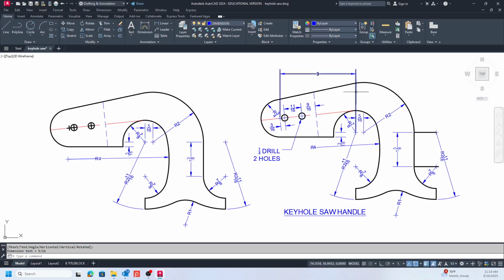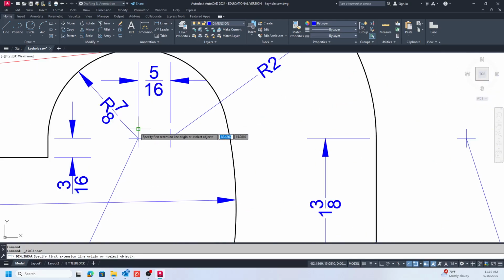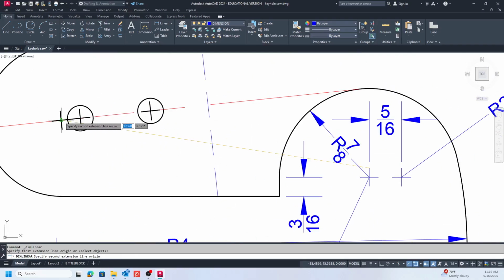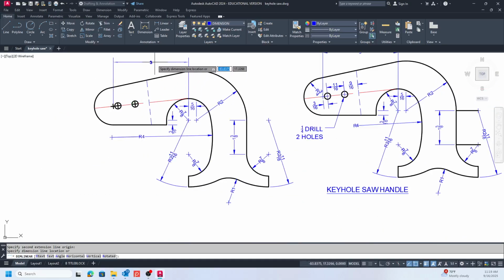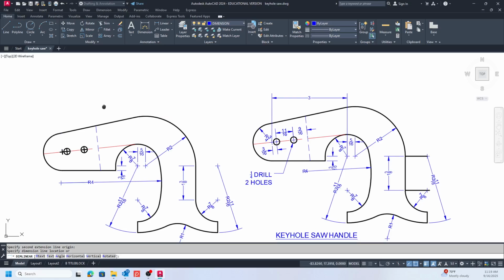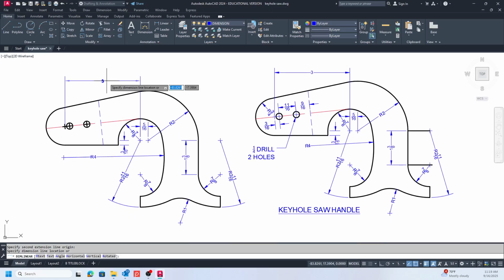Let's get that 3-inch dimension in. We're going to go linear dimension off of this point to center point and drag it straight up and place it so it looks like the picture. We have a 3/16, an 11/16, and a 9/16 dimension.